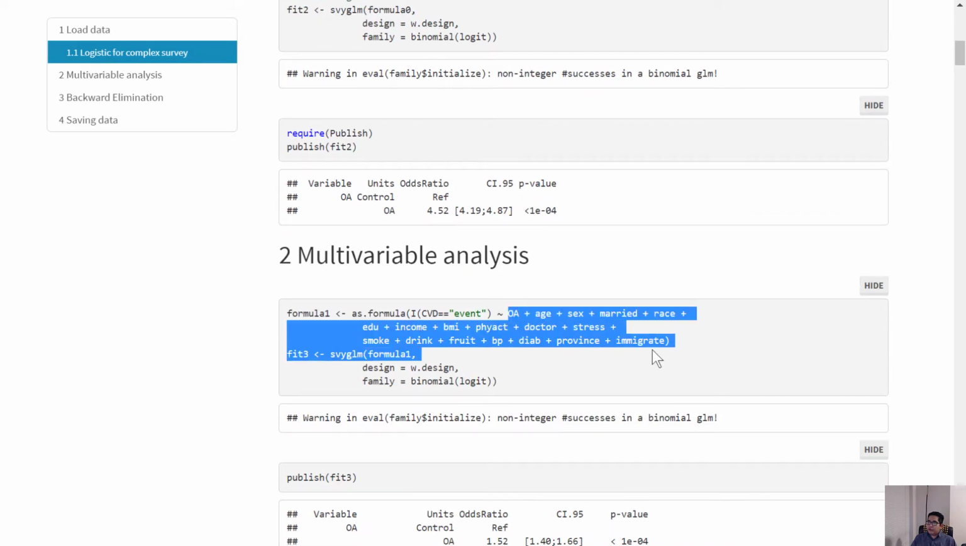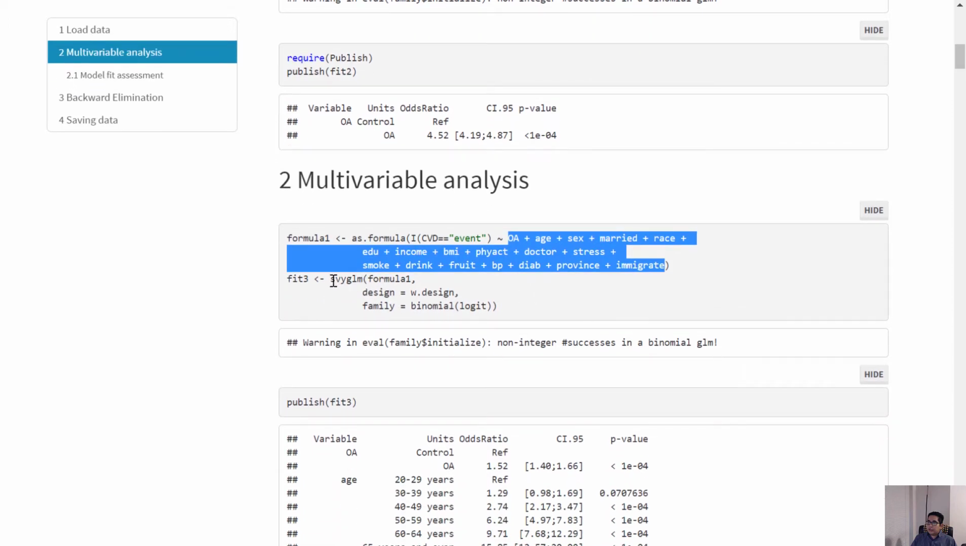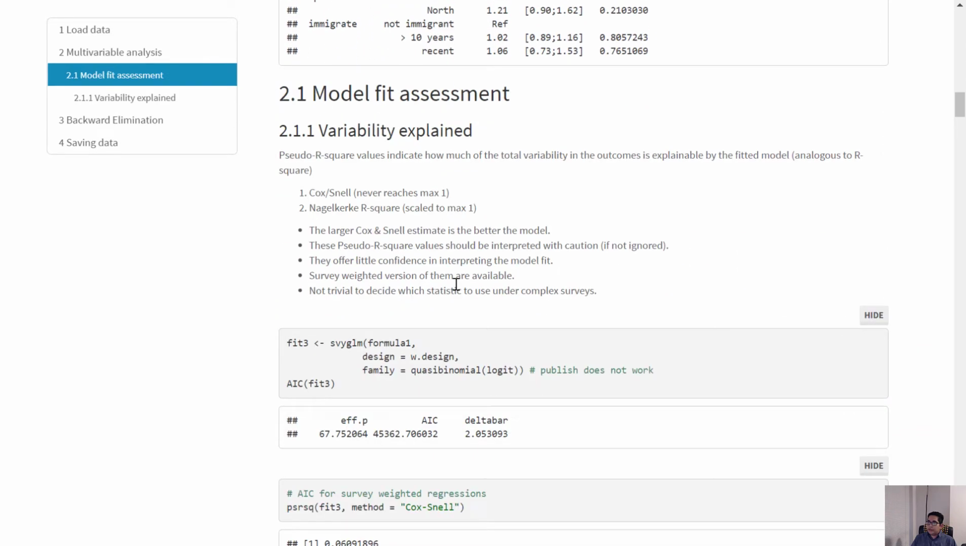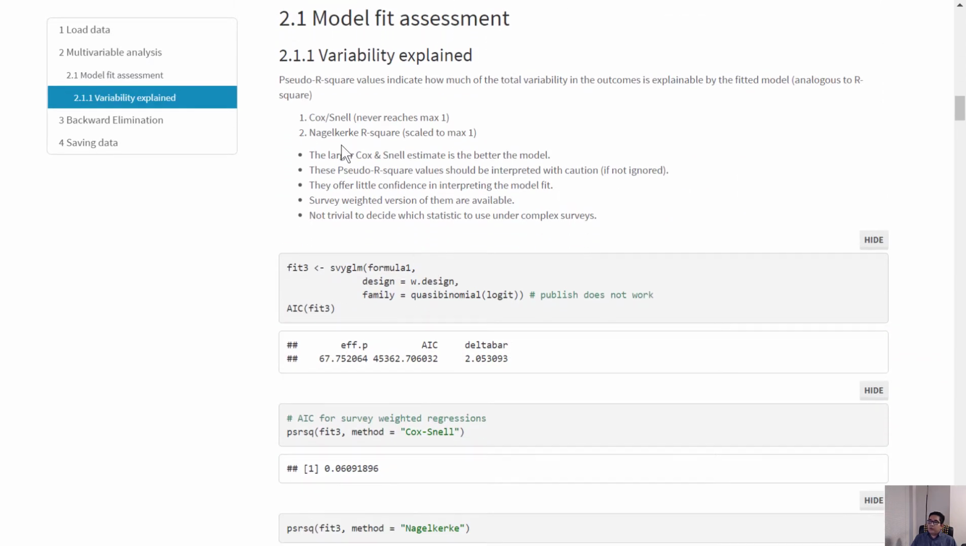We can also do a multivariate analysis. The only thing you need to change is the formula. We again run the survey GLM in a similar way, and that gives you all of the odds ratios using the published package. All right. For the model assessment, say for example when you are fitting a logistic regression model, then you can use the AIC or the pseudo R-square values that are more appropriate for the survey data analysis.